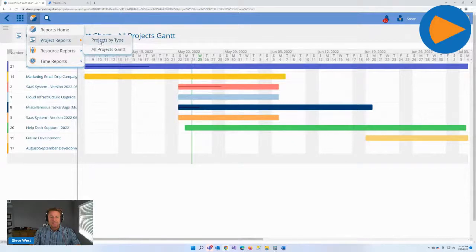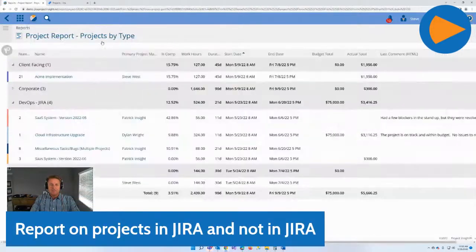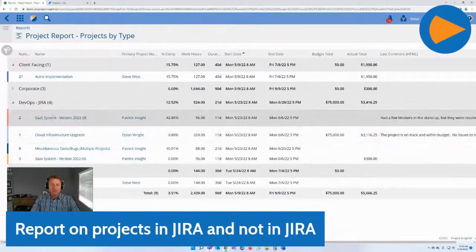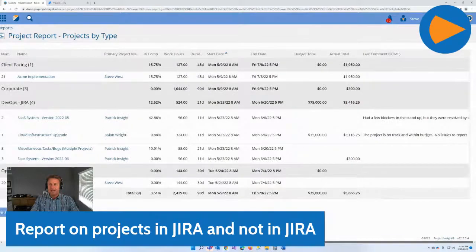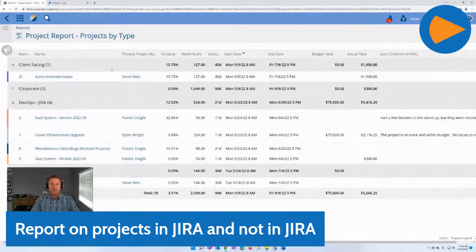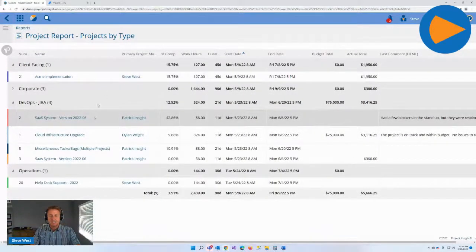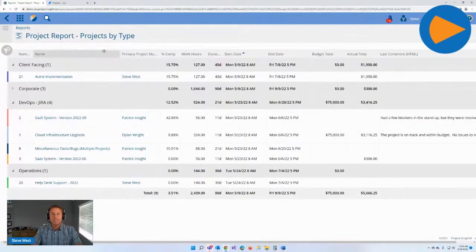Another one is just our standard projects by type as well. So here we have the DevOps projects that are in Jira, and these are the client-facing projects with basic financial data and comments here as well. So this is kind of a report that executives might want to see, those two reports where they can get a high-level view of everything. Now, if you have some projects in Jira and some projects in another system, you have to manually make these reports, but all of this is real-time information.